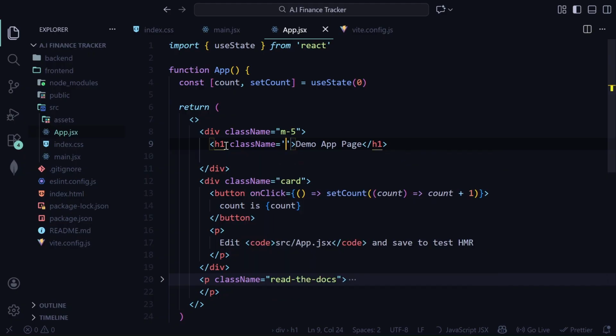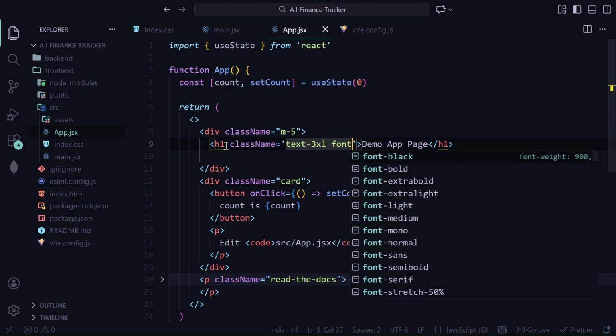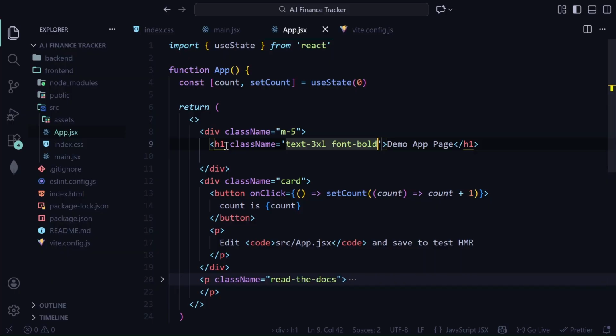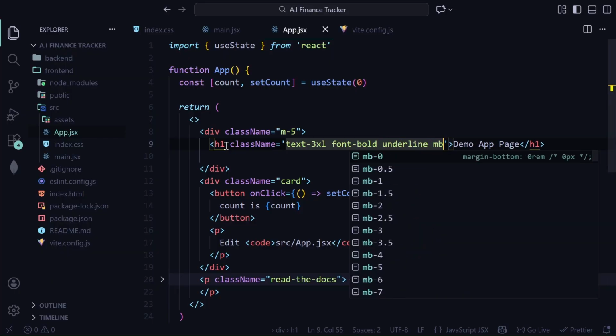And we'll just give this a class name of text-3xl. Now text-3xl refers to the font size. And we'll also make the font bold. We'll give it an underline and mb-6, which means margin bottom of 6. You can see it here, right?